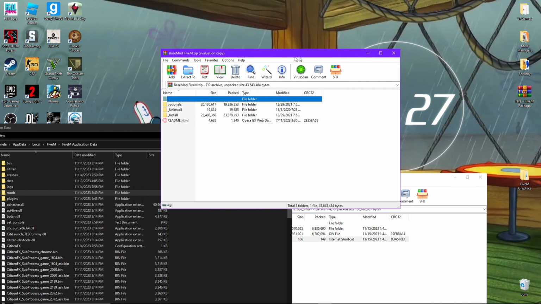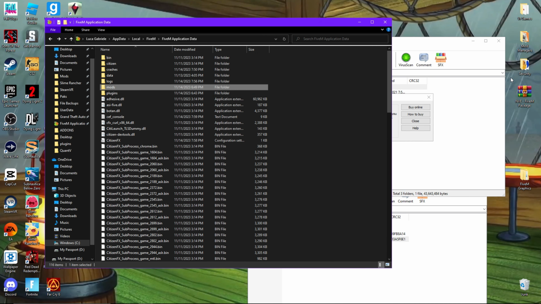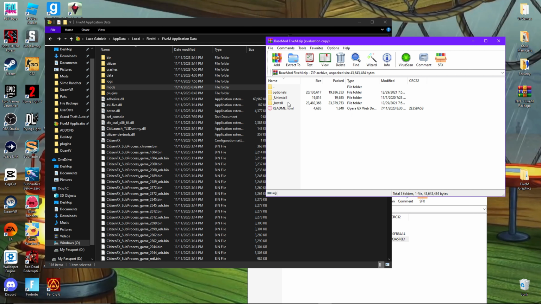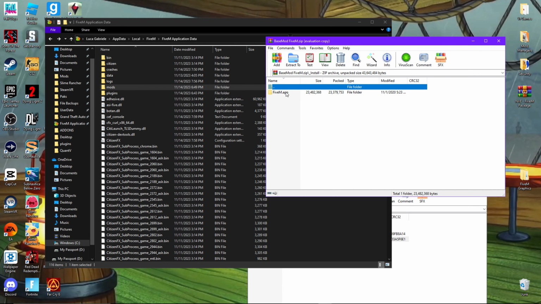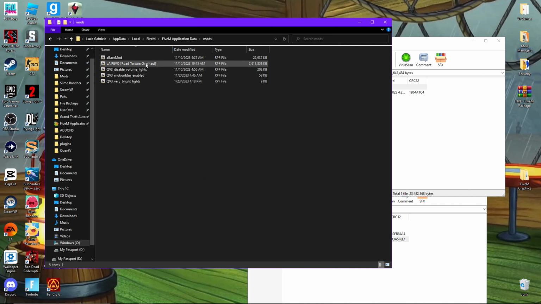This is the file just for FiveM, right? This is the good stuff. You have the same stuff here. Install FiveM application data, mods, and then basemod.rpf. What you're going to want to do is drag this into your mods folder, like so.